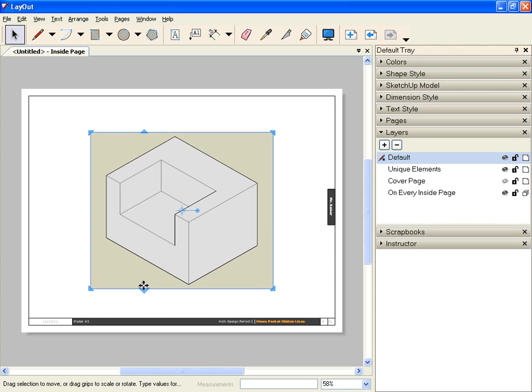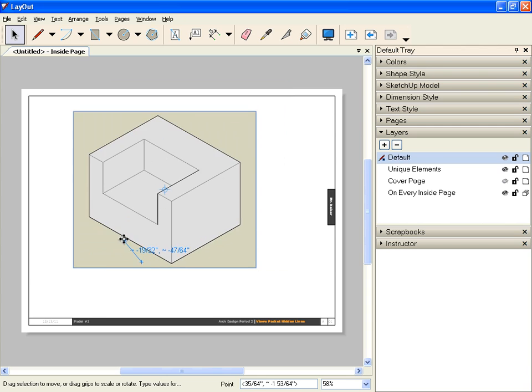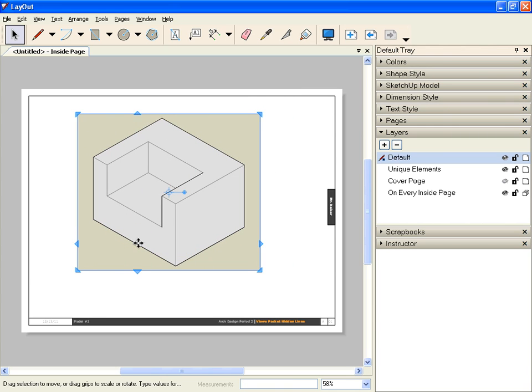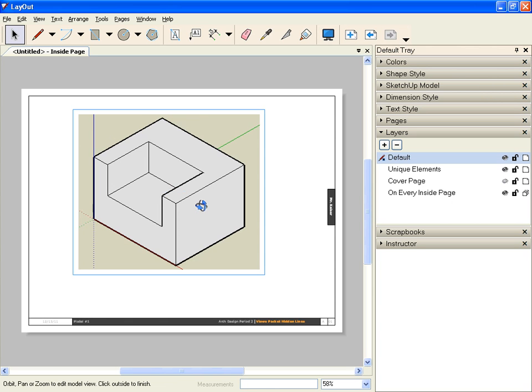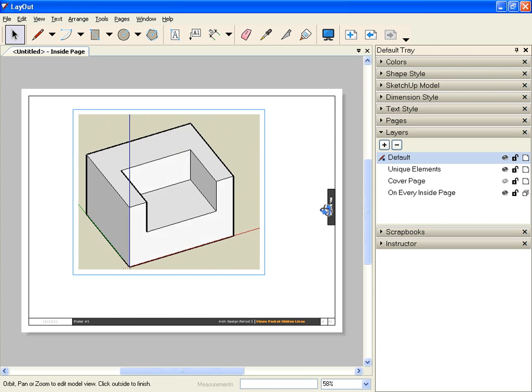Once you insert your part, you'll see it right here. The neat thing about this is, unlike PowerPoint where you bring in a picture of the part, this isn't a picture of your part. This is actually a window into the world of SketchUp. In other words, if I double click on this window, I'm actually inside SketchUp.